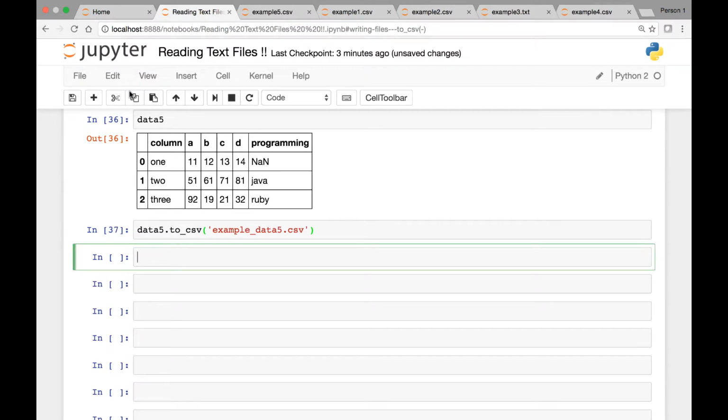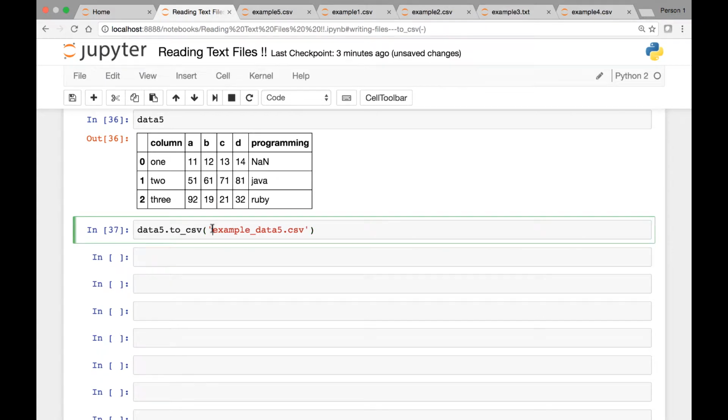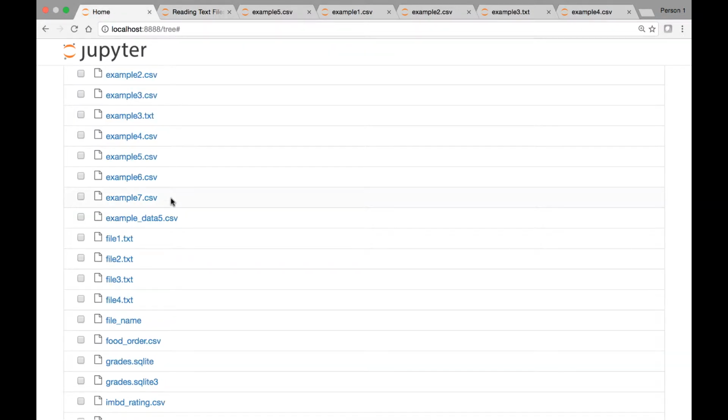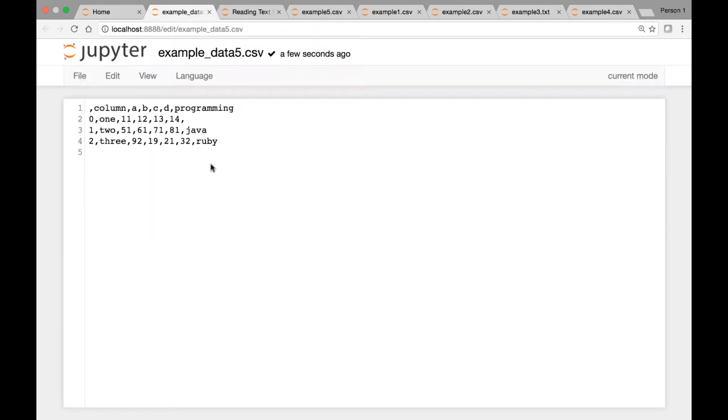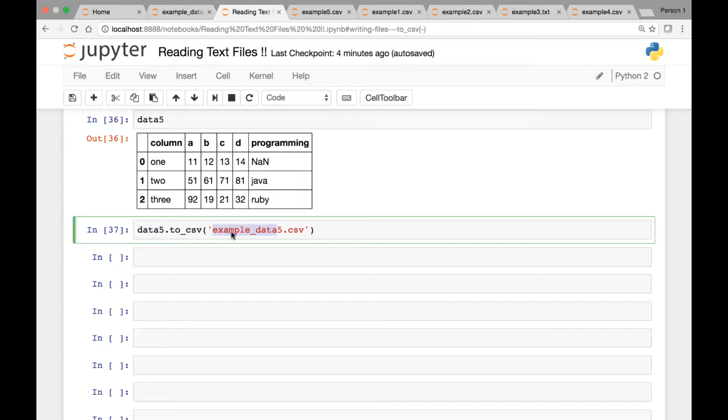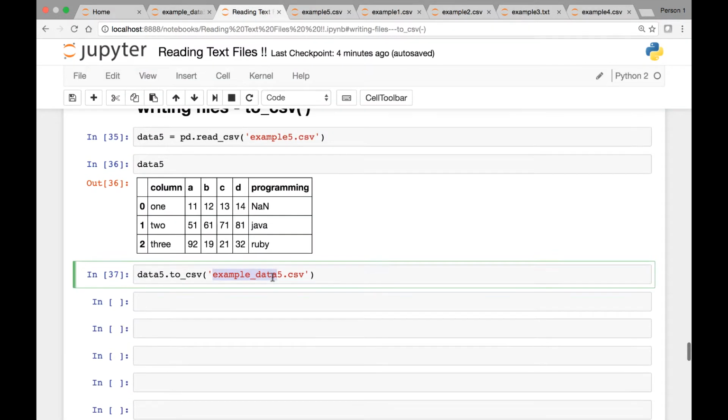Now if I go to my home book, there will be a CSV file with this name, example_data5.csv. Let's go and check. There you are, example_data5.csv. So the content is exactly the same as our example5.csv file. So they have the same content. Okay, that's how we can use the toCSV method to save our files.